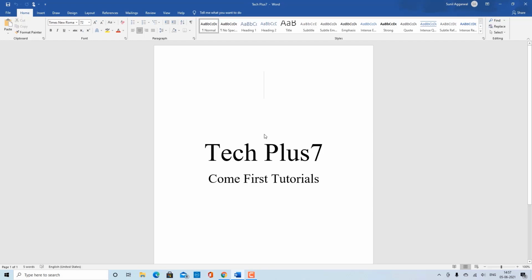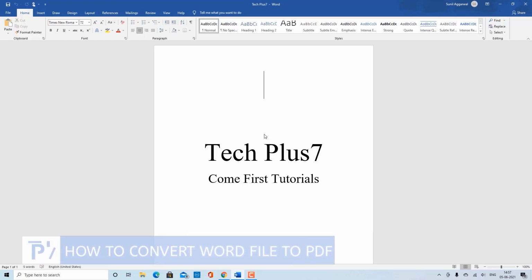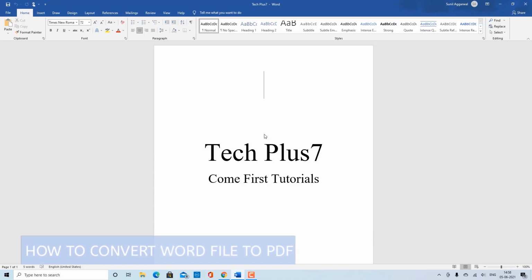In this tutorial, you will learn how you can convert a Word file to PDF. Converting a Word document to PDF can come in handy when you want to send your document to someone who does not have Word installed.